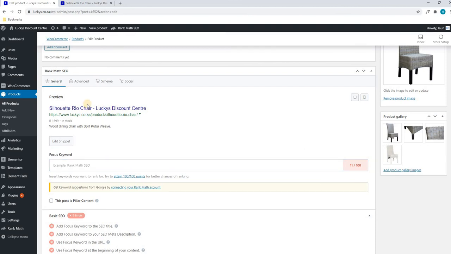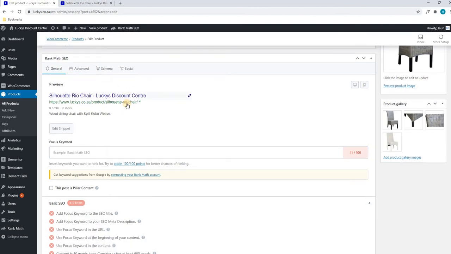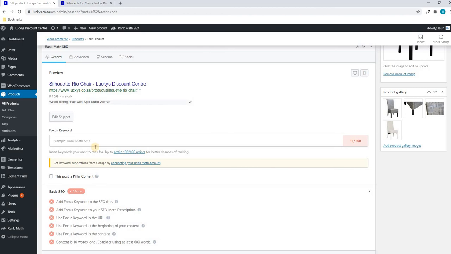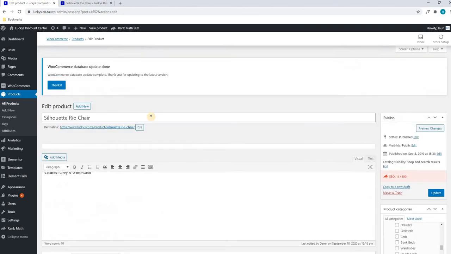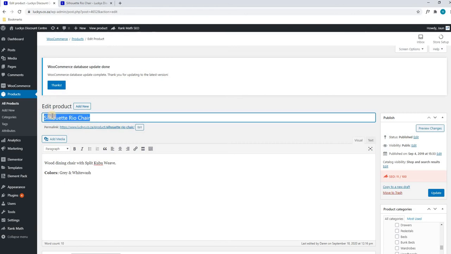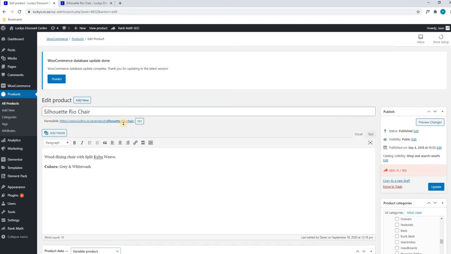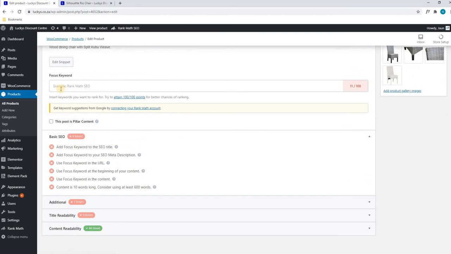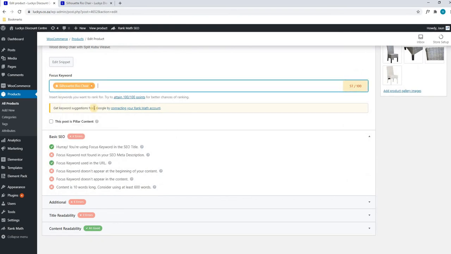Scrolling down, we have come to our Rank Math SEO, or search engine optimization. As you can see, this is very important, as this is what Google will use to index these products within the search results. First, we need to insert a focus keyword. I would suggest that we grab the title of the product, and we insert it here. We will hit enter, and we will continue to insert a maximum of 5 focus keywords.